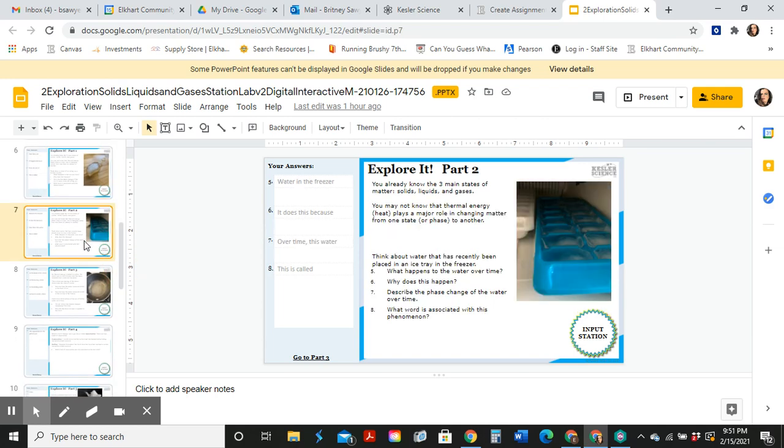Explore it part 2. You already know the 3 main states of matter: solid, liquids, and gases. You may not know that thermal energy, which is heat, plays a major role in changing matter from one state to another. Think about the water that has recently been frozen in the ice tray in the freezer. What happens to the water over time?